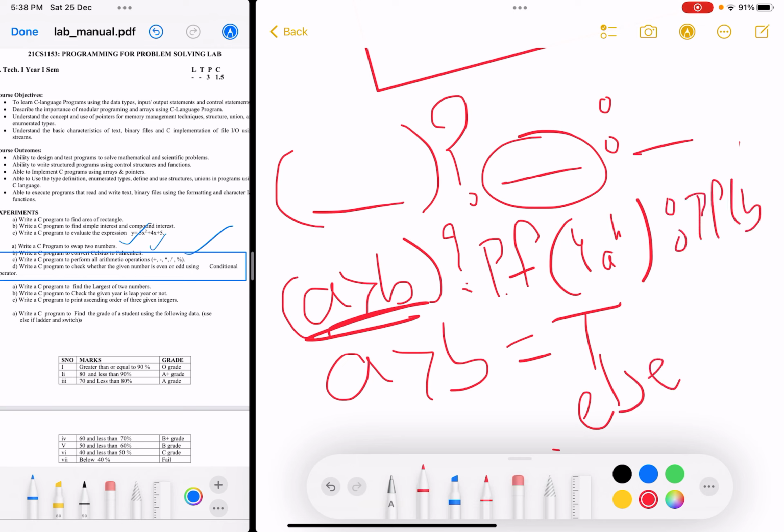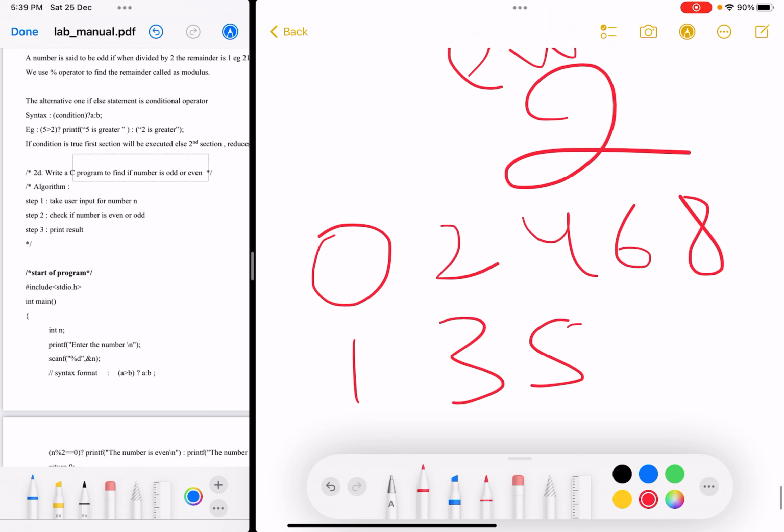The lab program they're asking is: write a C program to find if a number is even or odd. How do you decide a number is even or odd? A number is said to be even if it is completely divisible by 2, and a number is said to be odd if it is not completely divisible by 2. The numbers ending with 0, 2, 4, 6, 8 are even numbers. 1, 3, 5, 7, 9 are odd numbers. This is the idea. Now see the formula.